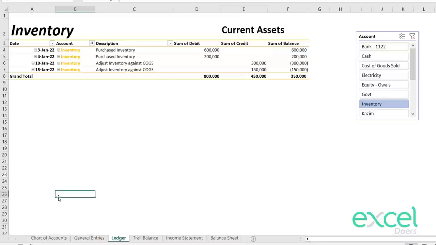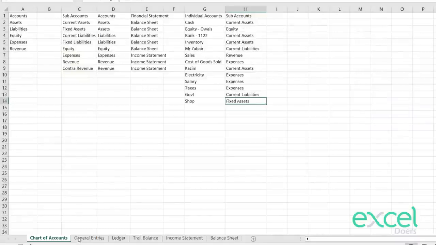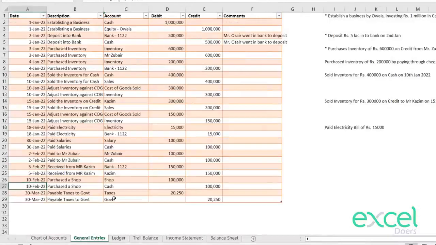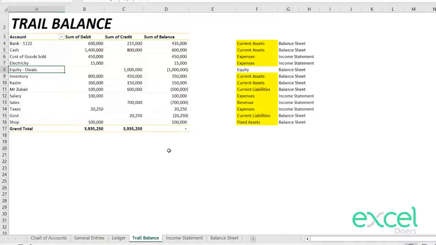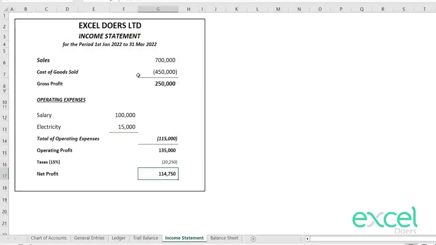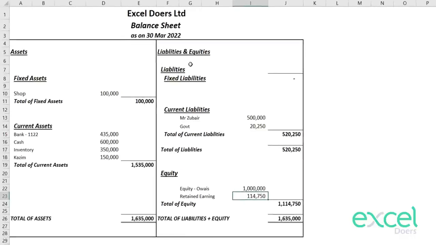Hello everyone. In this video, you will learn how to do the complete accounting cycle. You will learn how to create a chart of accounts, how you can create the journal entries, how you can create the dynamic ledger with a single click, and you will also learn how to prepare the trial balance. You will also learn how to create an income statement. Moreover, you will also learn how to create the balance sheet. So all the accounting procedures, from journal to ledger to trial balance and the financial statements, everything you're gonna learn in this video.